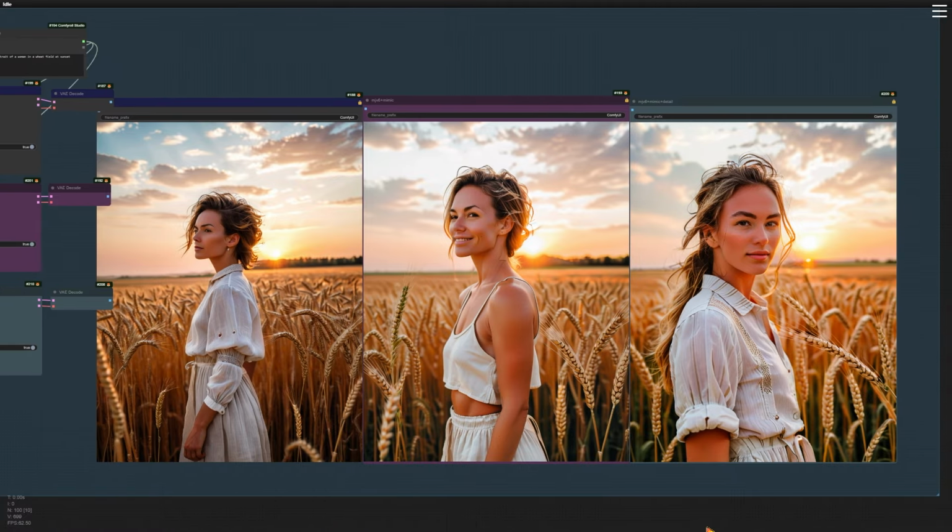You can also use these LoRAs in Automatic 1111 or Focus. Let's check out some of the LoRAs we'll be using today, which are available for download on ComfyUI. I'll put the links in the description below the video.